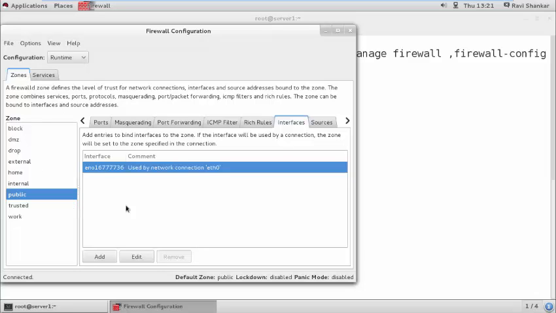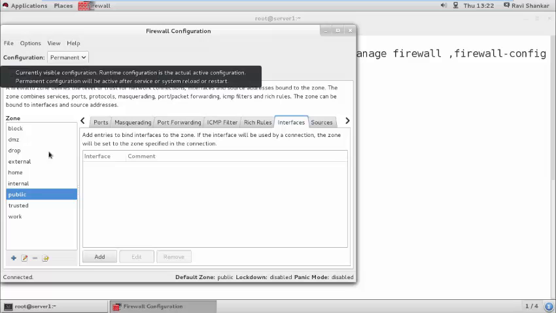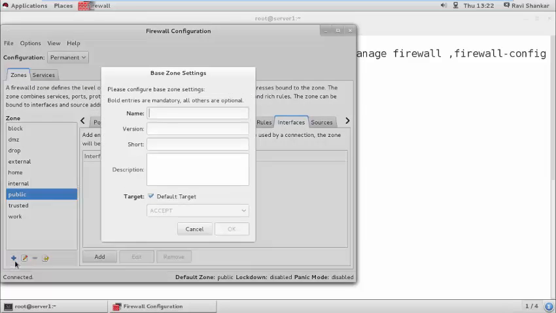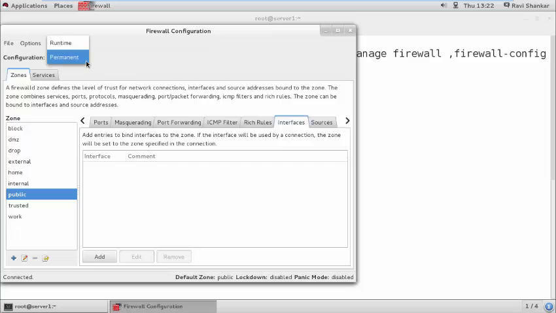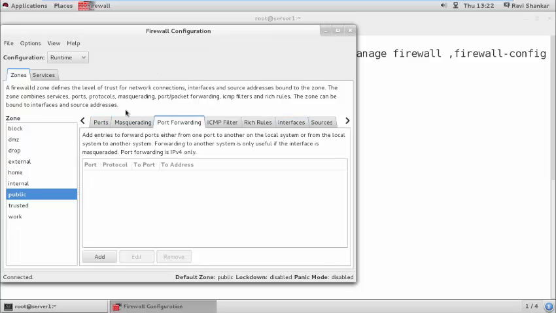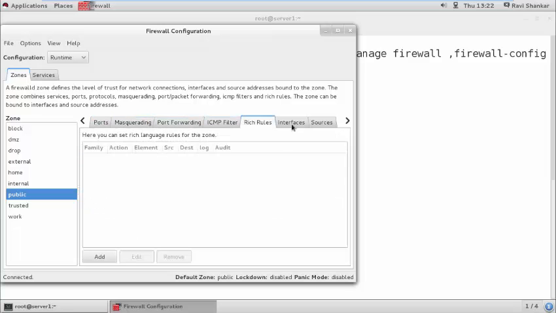And see, this is the runtime configuration. Suppose you have made any change and you want to make it permanent, then you need to select Permanent from the configuration window here. Then it will be permanent. If you wish, you can click plus and create a zone as well. Please configure the base zone settings. So we will do these labs also. In this manner you can manage your firewall using the GUI. Port is here, masquerading is here. So we will talk about everything one by one.